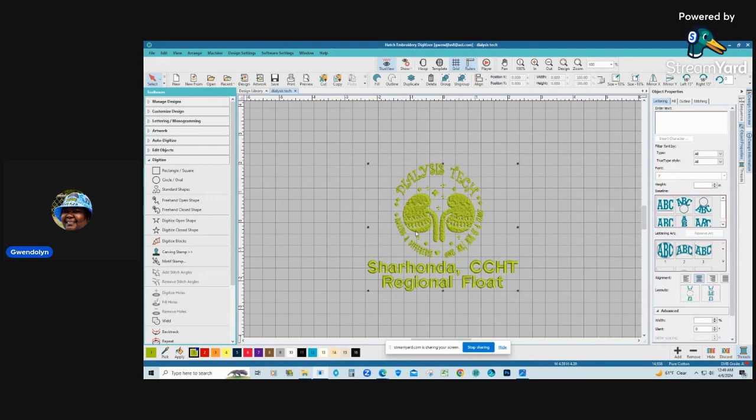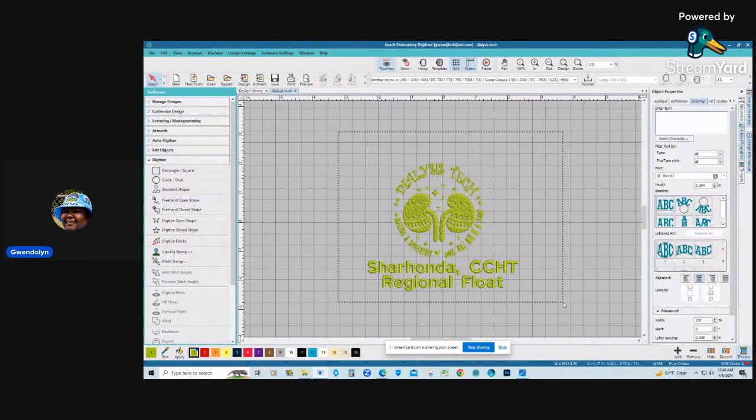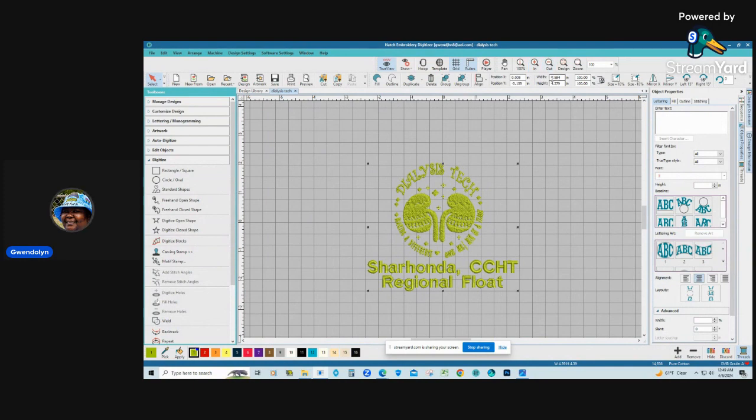So let's see. I'm trying to see the size of this. So right now it is 4.584 wide and 4.379 high. And I normally try to keep this closer to 4 inches because I'm going to be using a 5x5 mighty hoop on my multi-needle machine. So I'm going to size it down some, and it's the name that I need to size down because it's wider than what I need it to be.